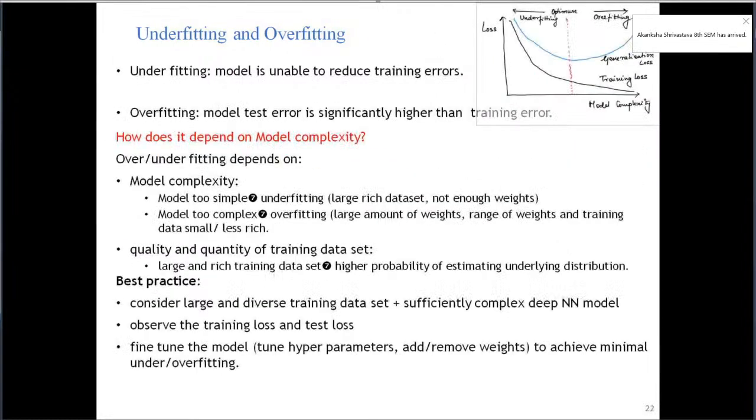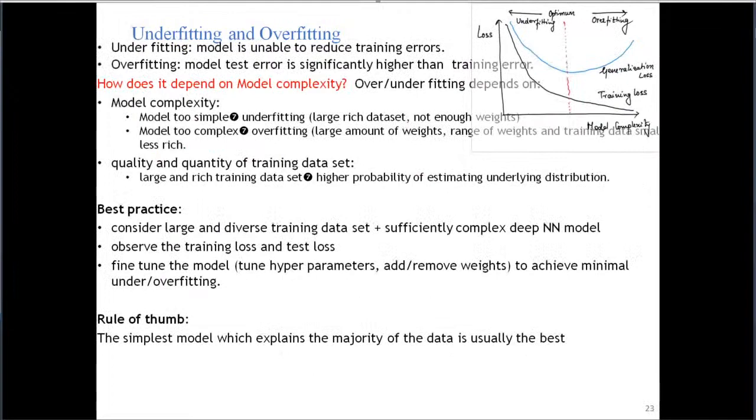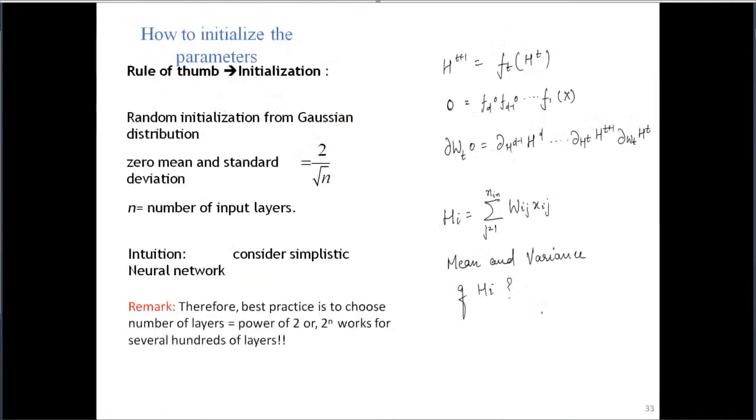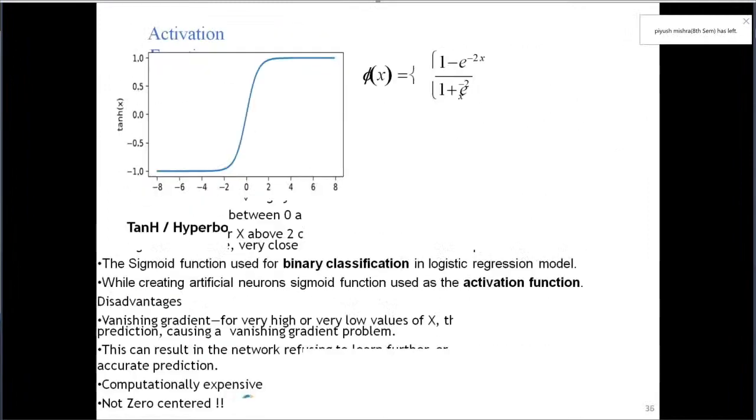So now let us come directly to the CNN model. I'm not going for this discussion further. Directly, I'm coming to the CNN model.